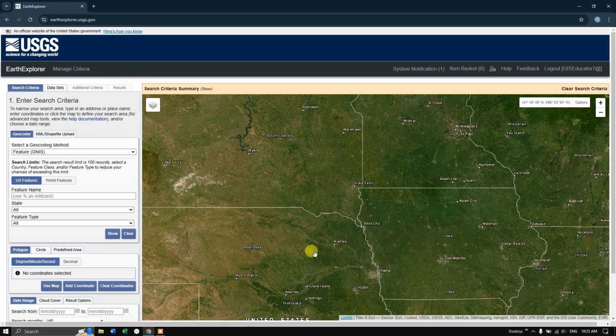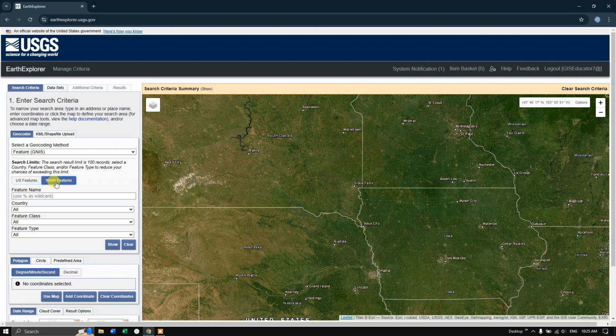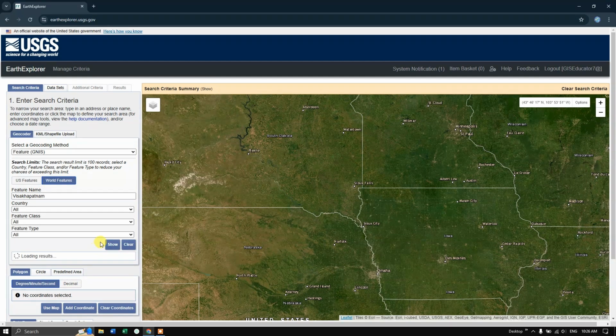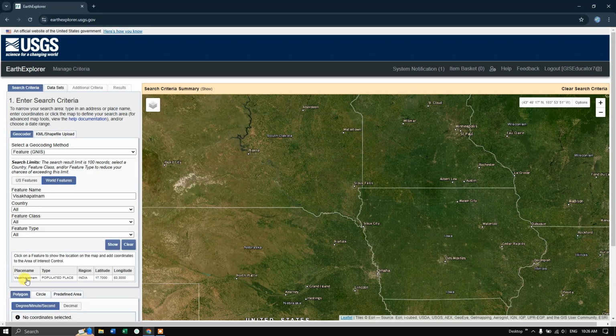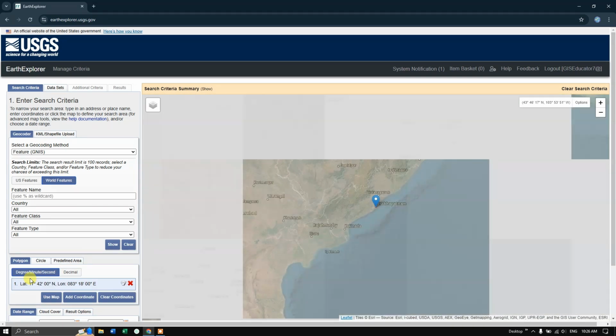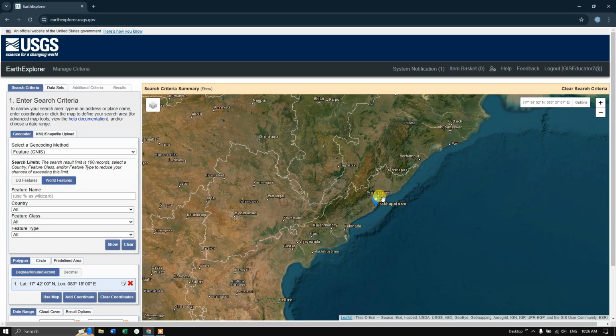So the next step is defining the area of interest, that is, the area for which we are interested in downloading the image. That we have to specify. You can see the options available here, US features and world features. If your area of interest falls within the US, you can use US features, otherwise you can use world features. Here you can type in the area of interest, the region which you are looking for. For example, here my area of interest is Visakhapatnam. Hit the button show. So now you can see here Visakhapatnam result is coming up. So click on it, and automatically it will navigate to the location.